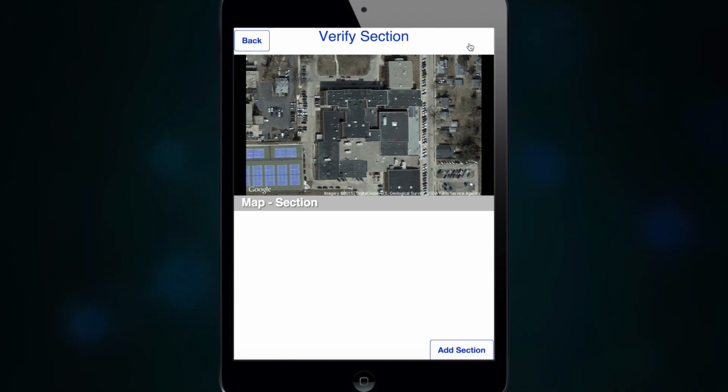And now we need to create our roof areas or sections. Select Add Section on the bottom right, or click into an existing section if you see any there that you are doing an inspection for. Whatever section we click into or create is where all of the data will be stored at, as we only inspect one section at a time.